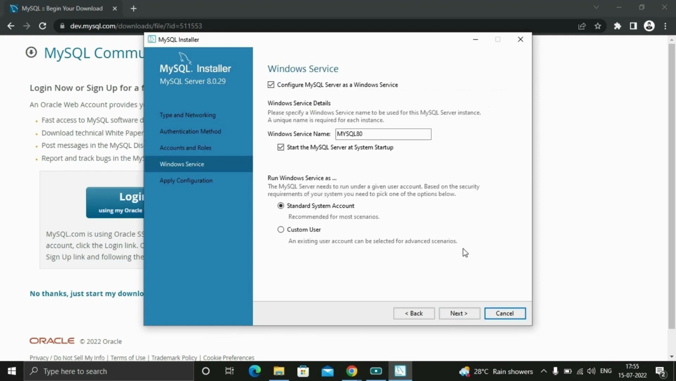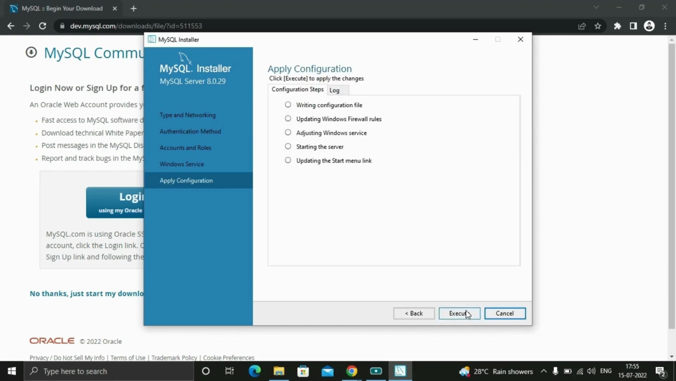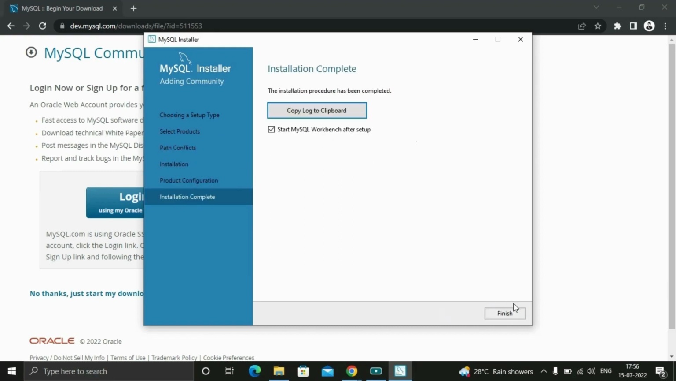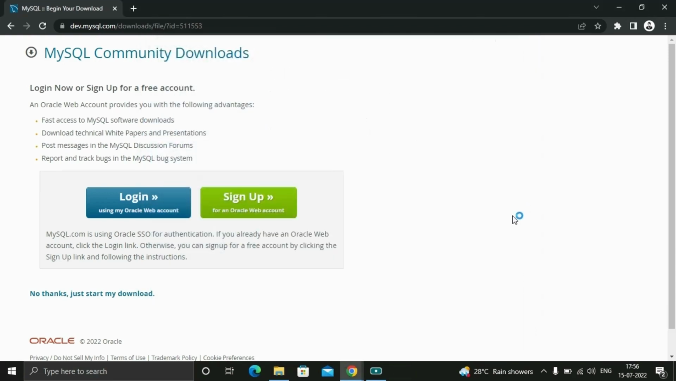After that, just click on next. So click on execute so that it will execute. So just click on finish. Just click on next again and finish. Yeah, so it has been installed.